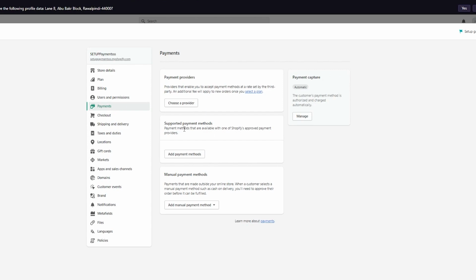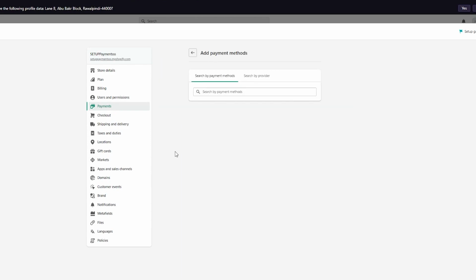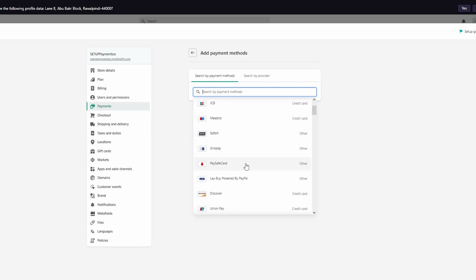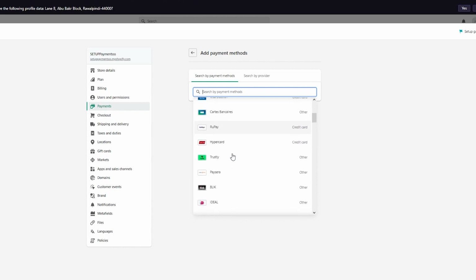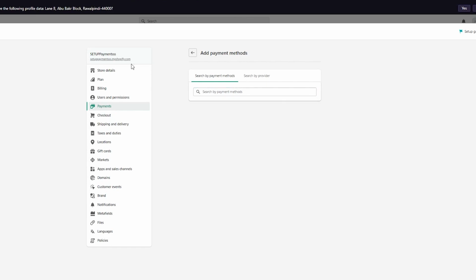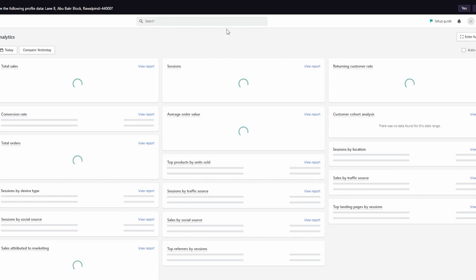And then if you come down here, we can add different supported payment methods, like again, Visa, MasterCard, etc. We can put that in, as you can see over here. And there are other ways like Paysafecard and Trustly, Paysera, BLIK. You can put all of this in if you want to. That's totally up to you. But yeah, that's basically how you set up payments on Shopify.